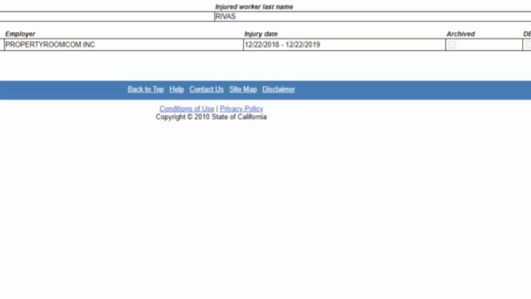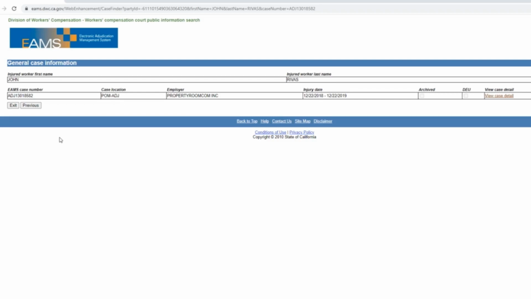So that is one thing. If you do have multiple dates of injury, you may not want to do it that way. You may want to look up via your name and date of birth, because that's the easiest way to get all your cases. But if you just have one, it's just as easy to look it up via case number.